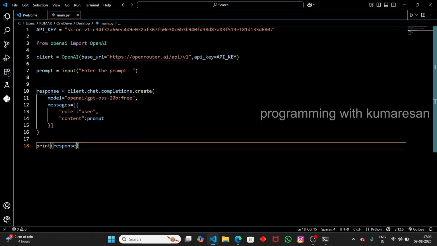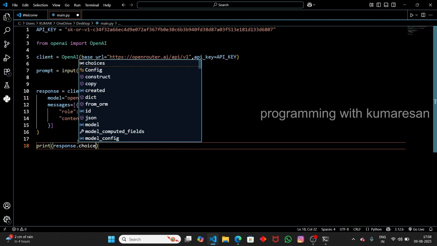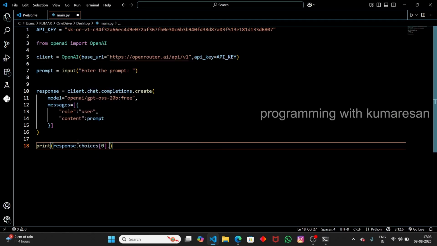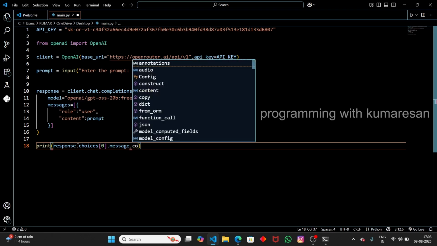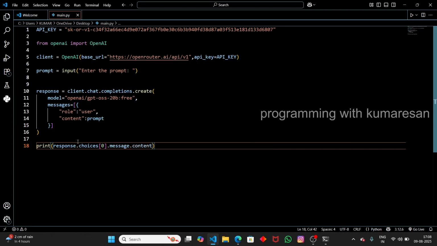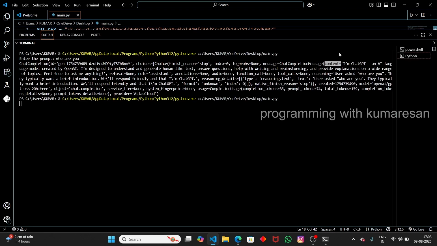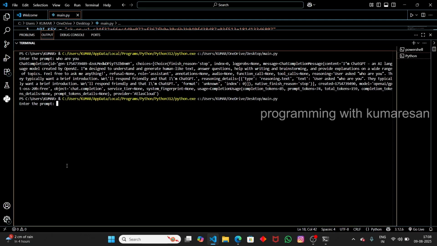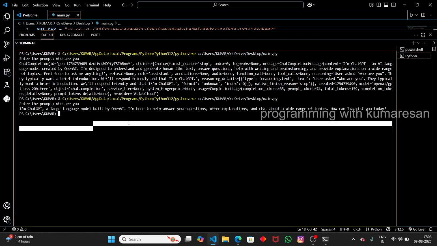Let me close this terminal. So instead of directly printing everything, we can extract only the things that we want. Inside the first choice we're going to extract the message, and inside the message we're going to get only the content. That's it. This time if you run this, again it asks us to enter the prompt, and I'm going to ask the same thing, who are you. This time we should get only the response. I am a ChatGPT model built by OpenAI. I'm here to answer your queries.